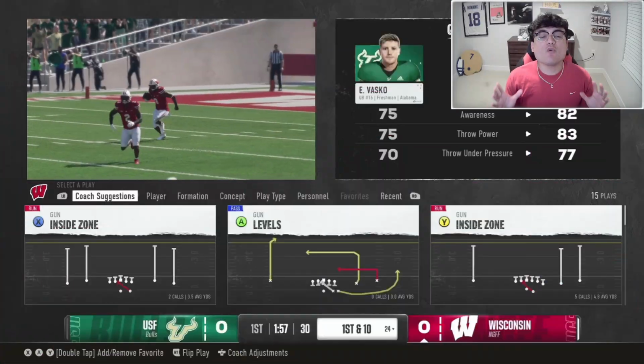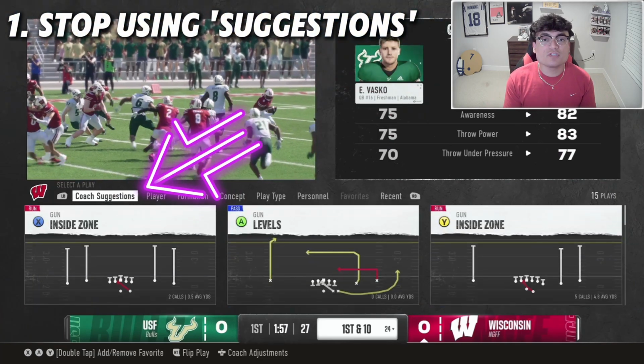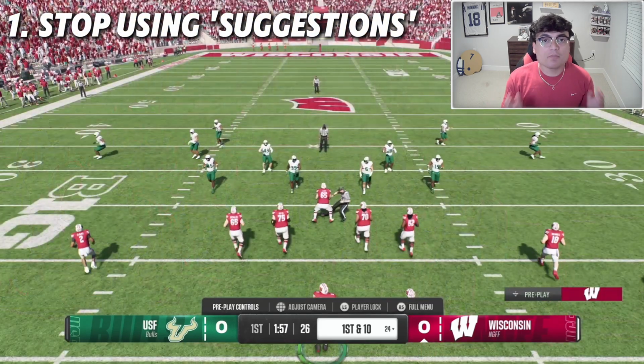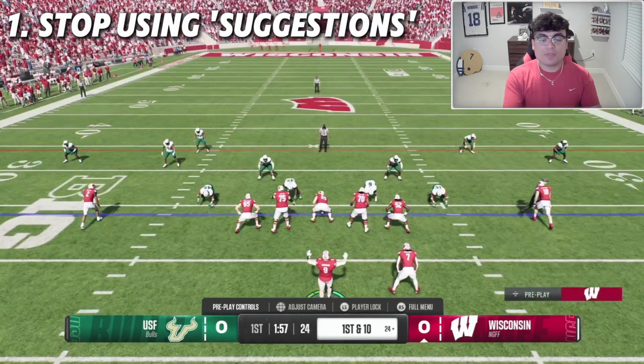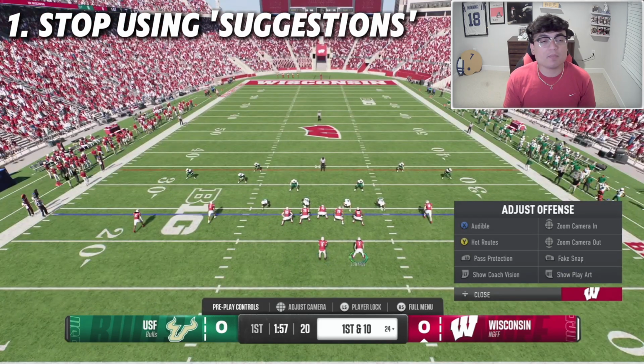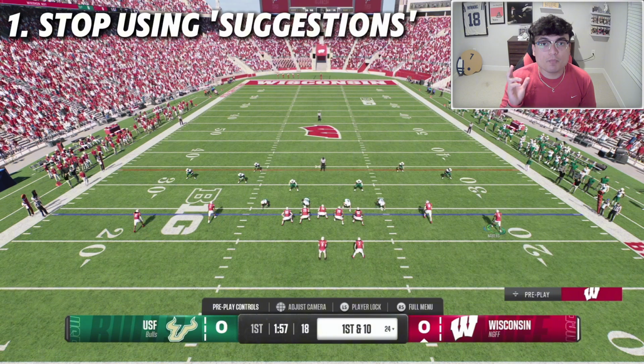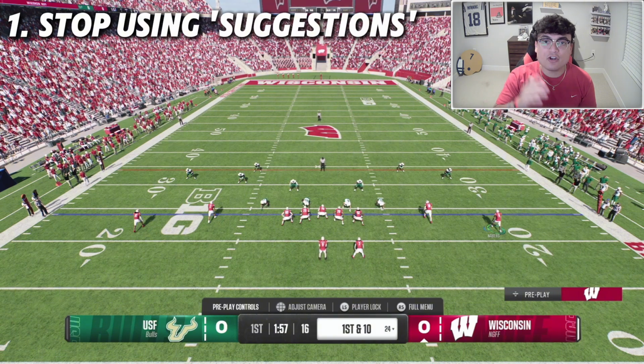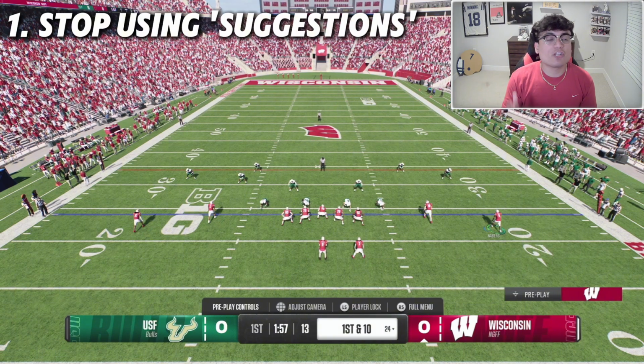The first thing you want to stop doing, guys, is stop using the recommended plays. I know in the play screen it can be tempting, they just pop up right away, but make sure you go in there and pick your own plays, guys. Every playbook in college football is so beautiful and so big that you just got to know the offenses. Take a moment, learn the offenses.